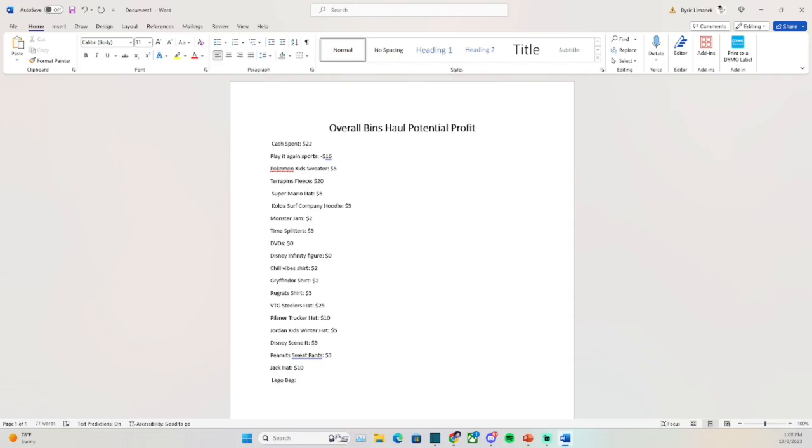Lego bag, again, anything Lego is usually really good subject material. I want to tell myself that that's going to be a $5 profit. I haven't really looked that up yet, but what I know about Lego and the Lego stuff that I have sold, I do believe it is going to be really, really good.